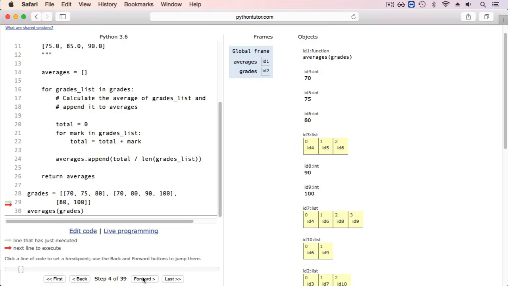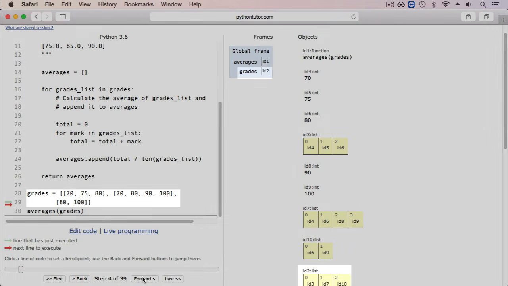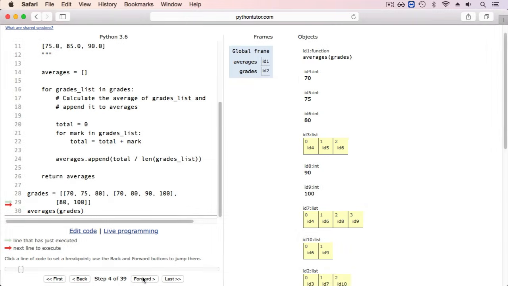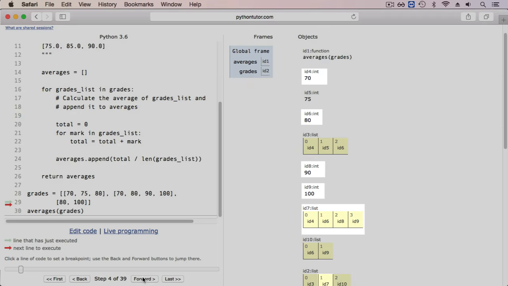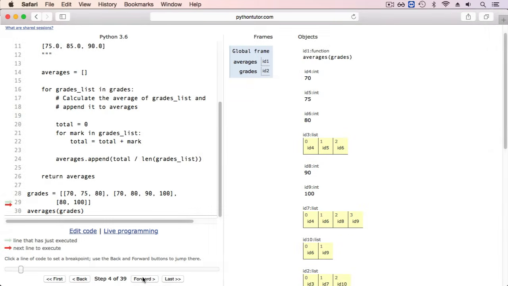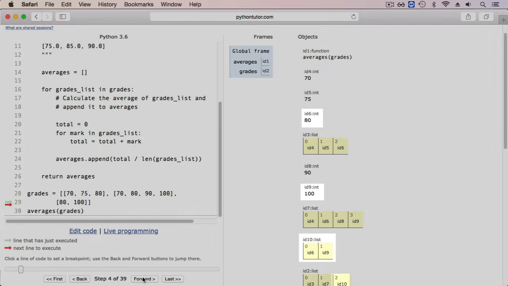Grades refers to a list with 3 items in it. The first one is a list with 3 items in it: 70, 75, and 80. The second one refers to a list that has 70, 80, 90, and 100 in it. And the third item, at index 2 in this outer list, refers to a list with 2 items in it, 80 and 100.